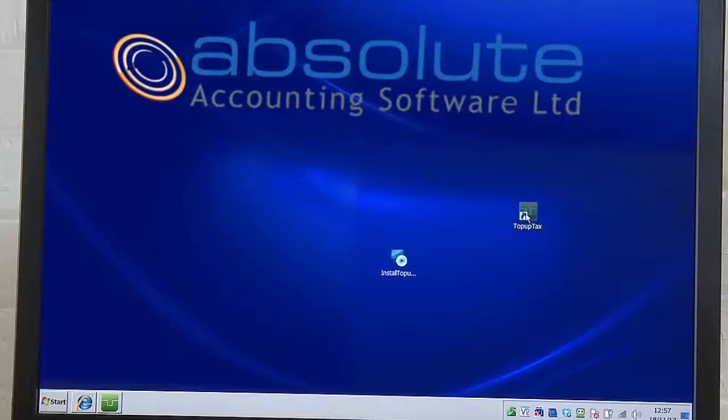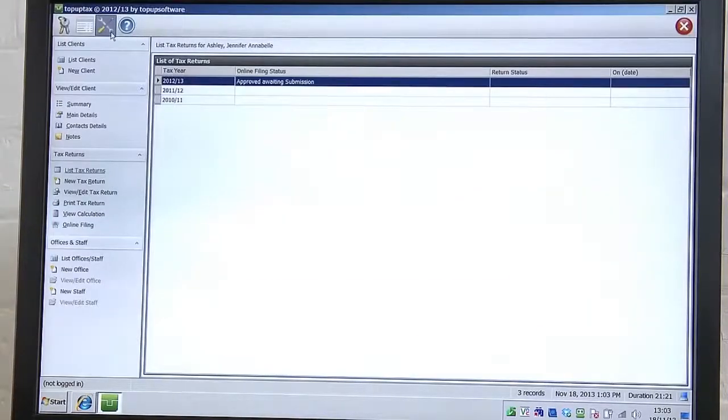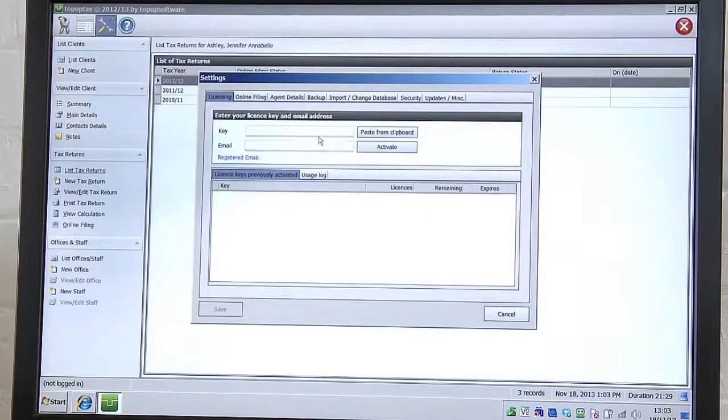If you are non-resident, please don't be put off by the request for a shipping address. Everything we send out is sent out via email. Simply open the software, click on the settings icon, go to the licensing tab and enter the information from the email. And you're now ready to start using the software, and I'll hand you over to Sarah, who'll show you how.